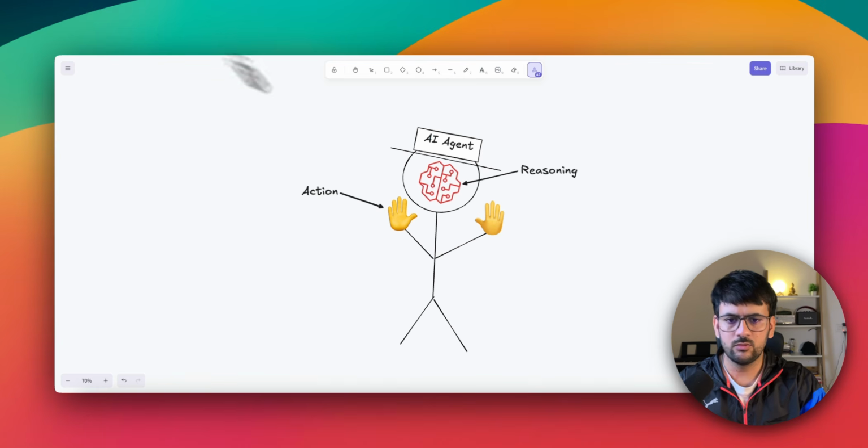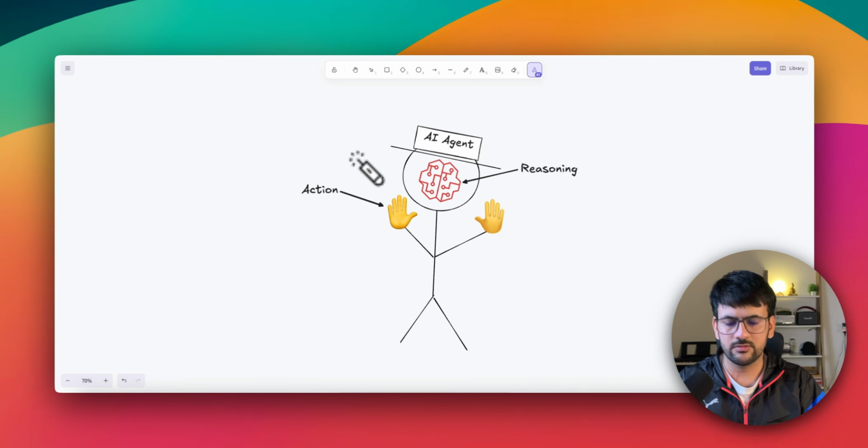So with that, let's come to the very first question. Why do we need agents in the first place? So LLMs in their original state have ability to reason or think, but they cannot take actions or they cannot interact with the external world. So this is where agents become important.